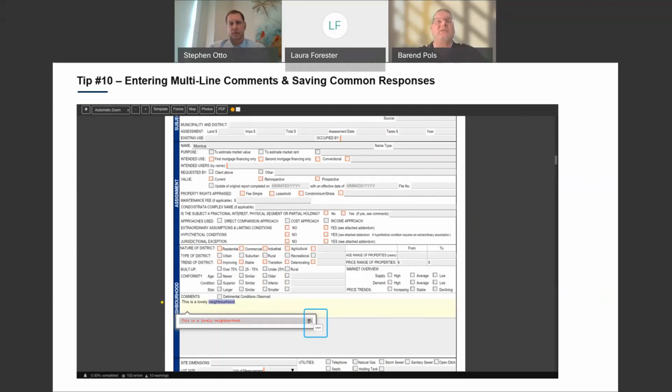So we get asked about common responses. Here in the neighborhood section, we just wrote a little bit, but you write your neighborhood description there, and then you double click, and then you're going to get a pop-up box. And on the right, you'll see a little save icon. Once you click that save icon, your description will be there for your next report.